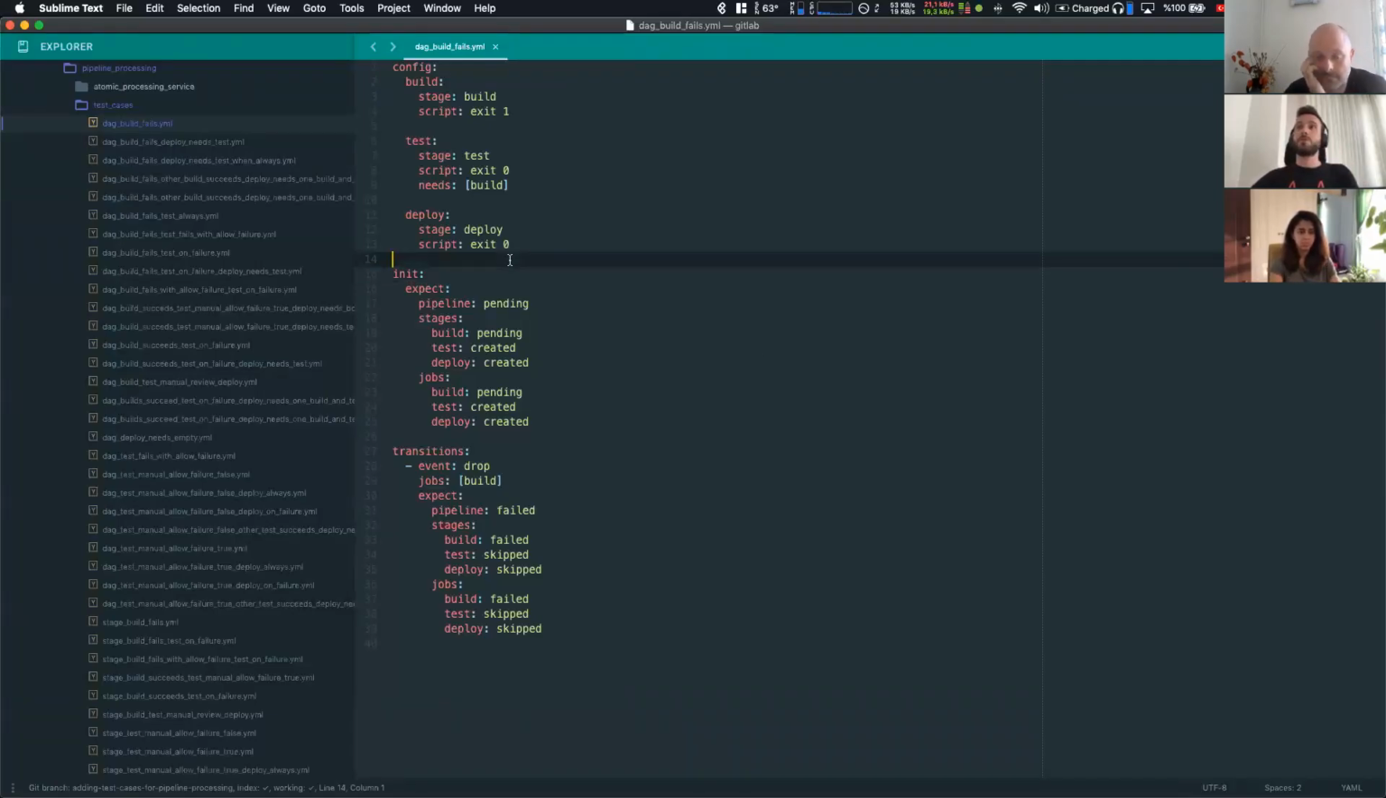Okay, we will go over test cases one by one. You may not know how these test cases work. In the config section, we define our GitLab CI YAML, and the init section is what happens when you first create the pipeline. The pipeline is pending, and this is the status of stages, and this is the status of jobs.